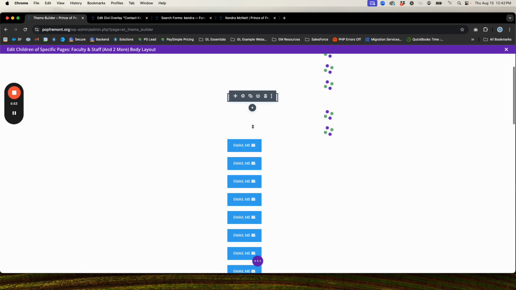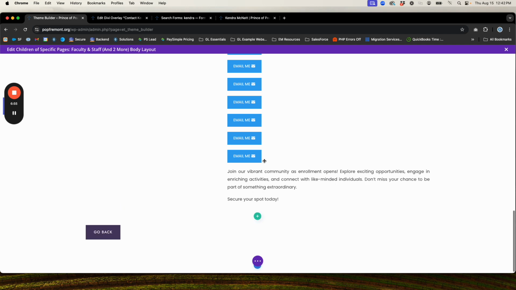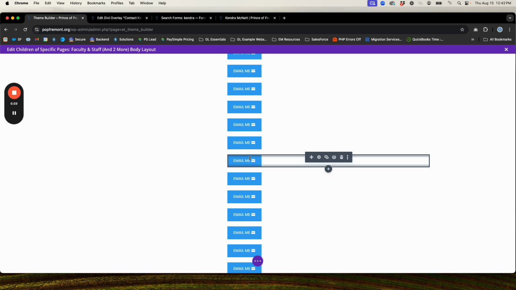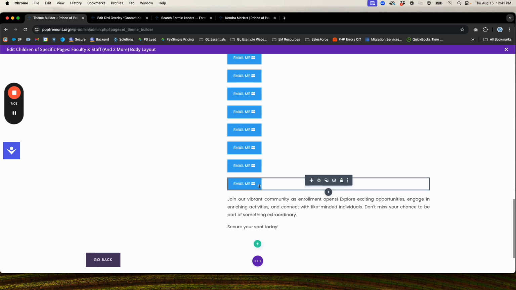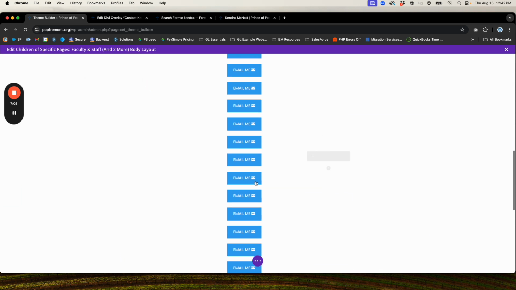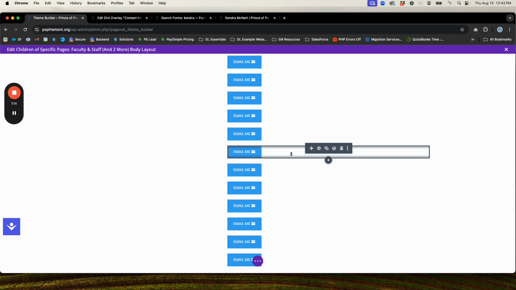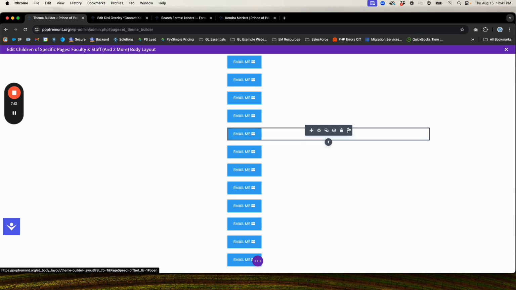And you can see there's a whole bunch of buttons here. Now each one of these is assigned to a specific profile, and it'll show conditionally based on which profile is currently being viewed. But on the back end, it's showing every single button. So that being said, you do need to make sure you maintain this. So if you remove people from the staff, it's probably a good idea to remove their button as well.